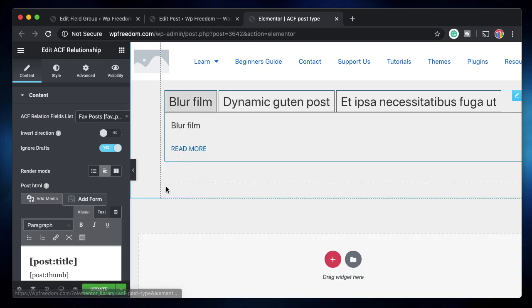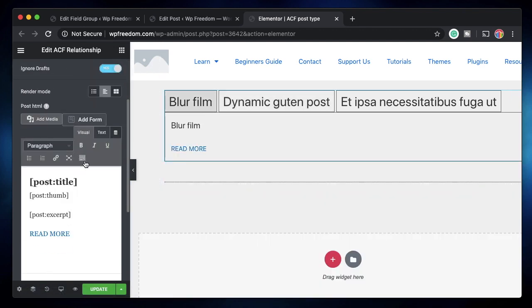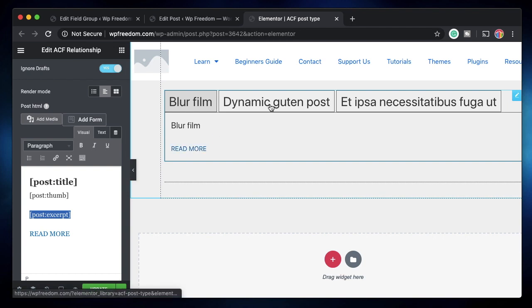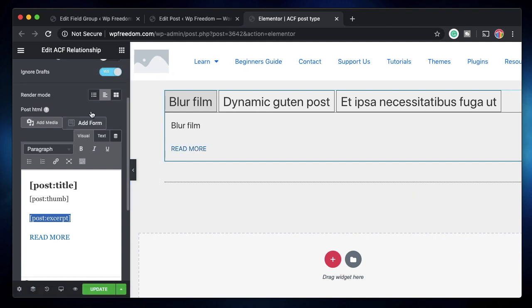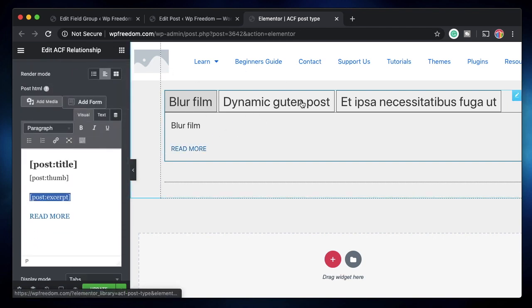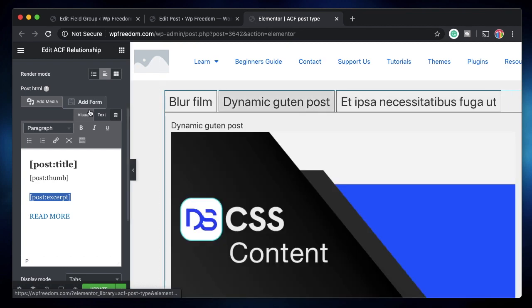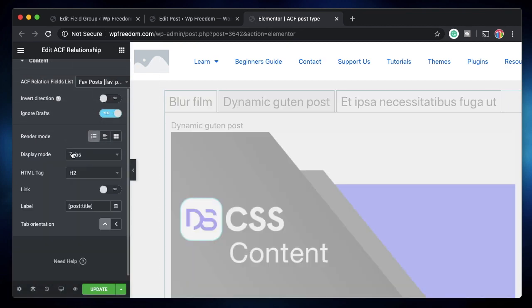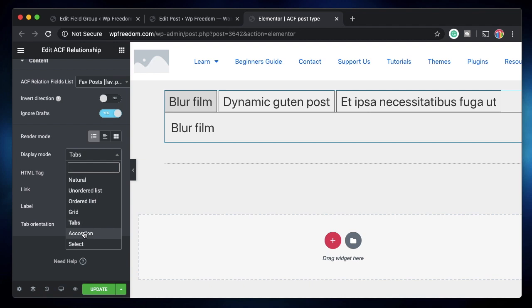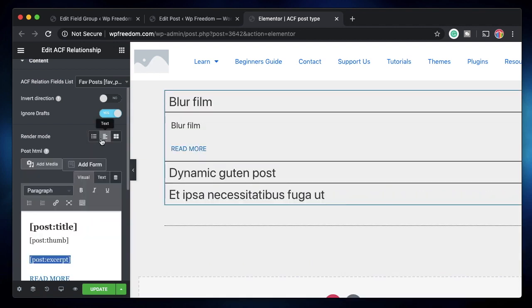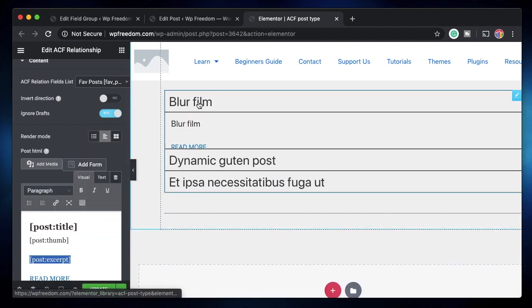See that? So for the render mode we chose text, each post will have a title, thumbnail, excerpt, and a read more button that will take you to the post, and then the render mode we chose as tabs. So that's really neat, right? So just click on it, and that's really handy. You can also change it to accordions. I'll just change it to this, and now just like that.